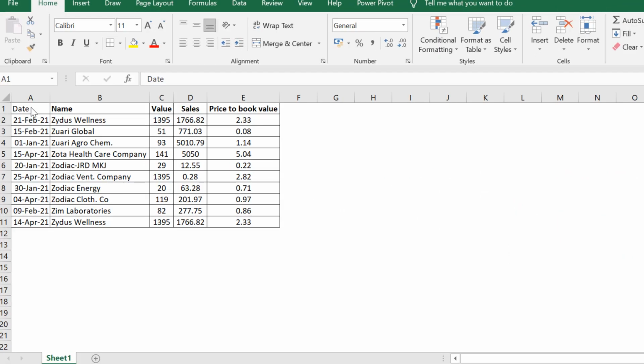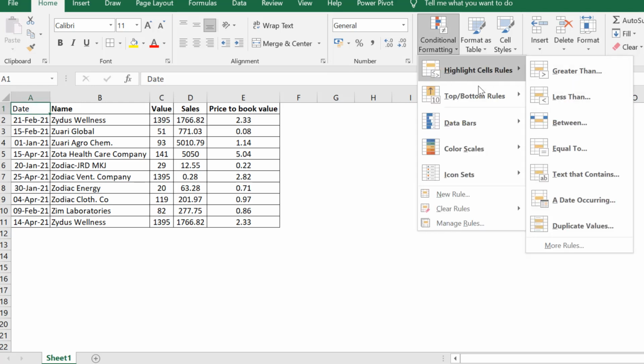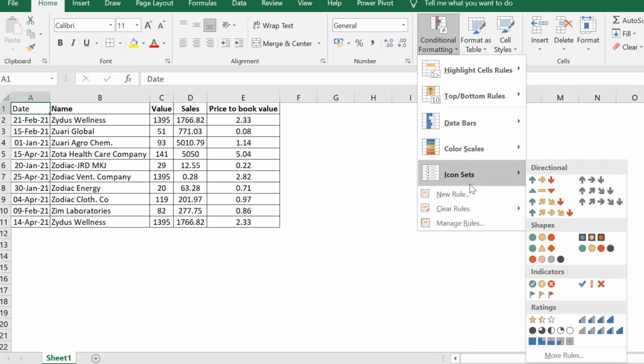There are a few advanced tricks where you can format your cells using some formulas, which we will discuss in another video. Now in this video, we'll only discuss a few basics which you can see on the screen: highlight cell rules, top bottom rules, data bars, color scales and icon sets.